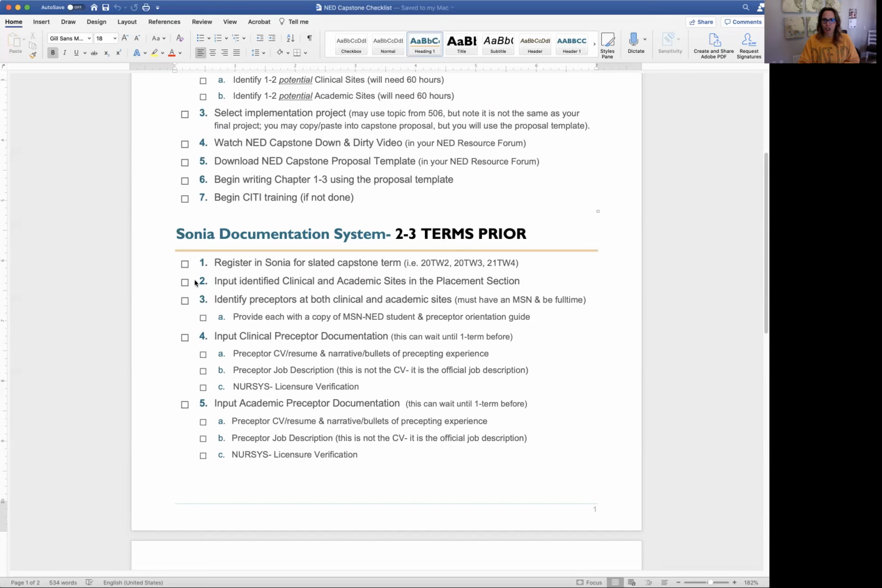The next thing you're going to do is those clinical sites that you identify that are potentials, you're going to be entering that into SONIA. Now they have a drop down button that you'll select to be able to find the institution if we already have an affiliation with them. If we don't, that's where you're going to enter it, okay?